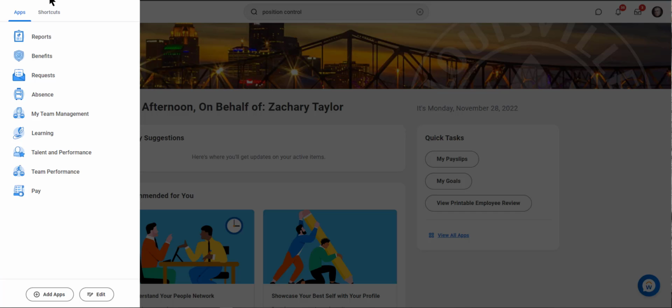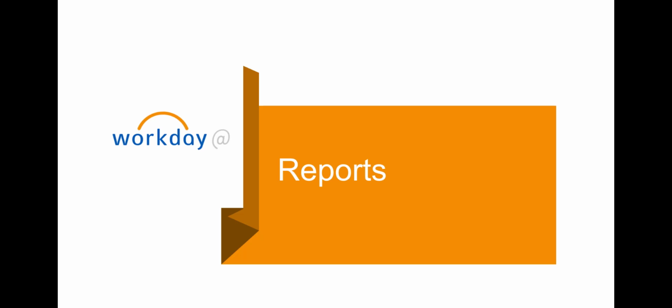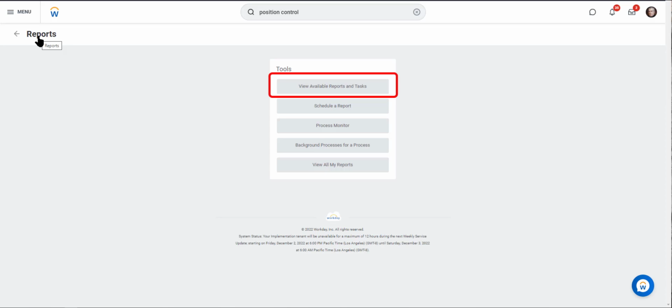Now that we have added the Reports app to our menu, let's take a look at the Reports dashboard. Let's click on the Reports app to open the Reports dashboard. View Available Reports and Tasks will display all of the reports available in Workday. However, seeing the report in this list does not mean that you have access to it.